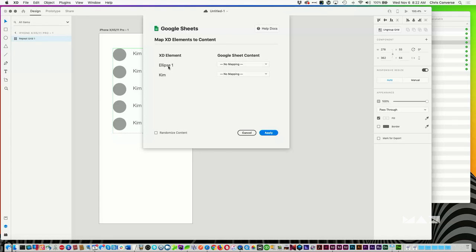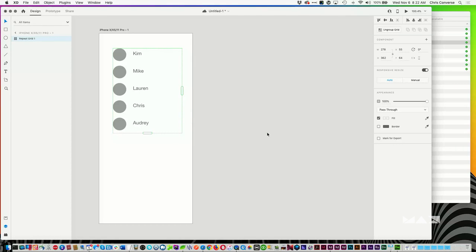So I have an ellipse. This would be little headshots if I was going to make a contact sheet. And then down here, it picks up the name of the text that I put in the first text field, and I can map it now to anything in my CSV file. So since I just have the names column, I can just select names, and then I can choose Apply. So now all of those names get applied directly into XD.